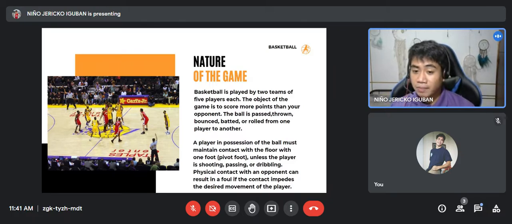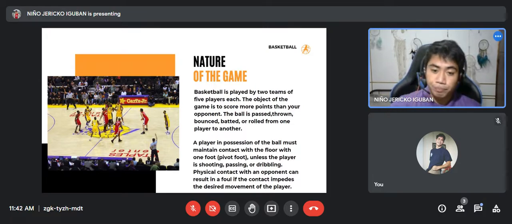A player in possession of the ball must maintain contact with the floor with one foot, which we call the pivot foot, unless the player is shooting, passing, or dribbling. Physical contact with an opponent can result in a foul if the contact impedes the desired movements of the player. So in basketball, we have rules and regulations. It is important that we have an idea of what is good and what is bad in following these regulations.